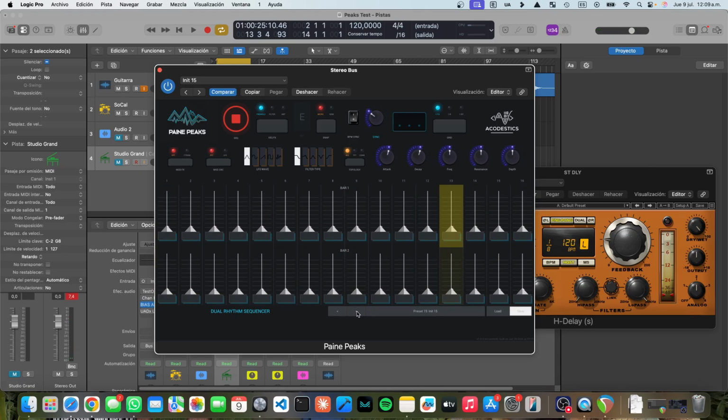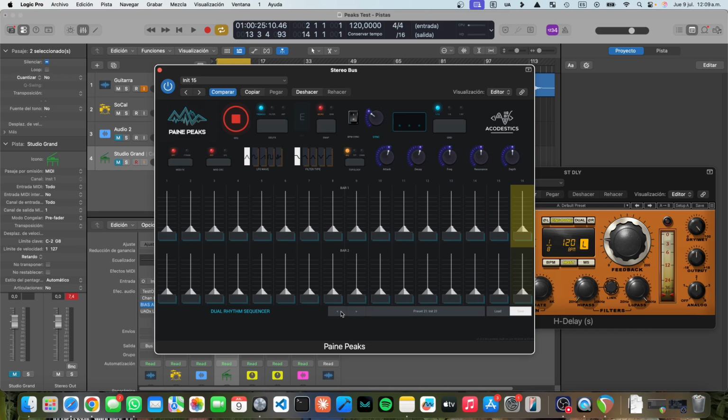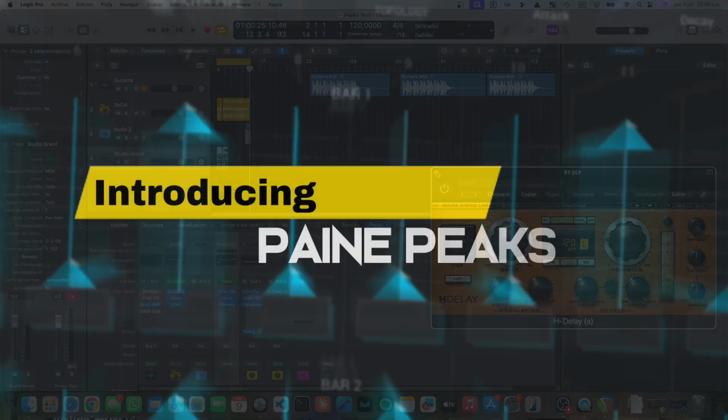Everything from preset 15 through 28 has been reserved so you can create your own presets. The idea is that you have a starting point, but also enough space to develop your own ideas. That would be the complete tour of Paine Peaks.